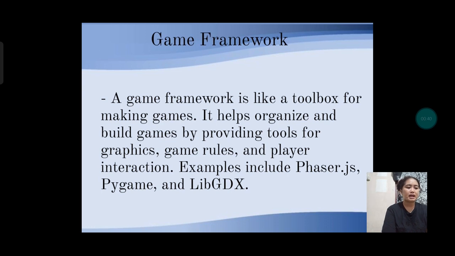It typically includes functionalities such as rendering graphics, managing game states, handling input, and implementing game logic. While a game engine provides a more comprehensive suite of tools, a game framework often offers more flexibility and control over the development process. Examples include Phaser.js, Pygame, and libGDX.